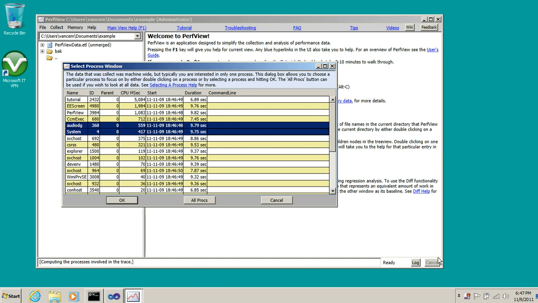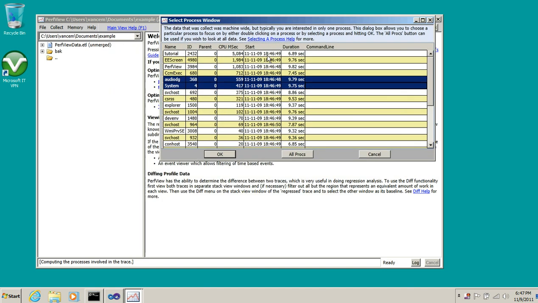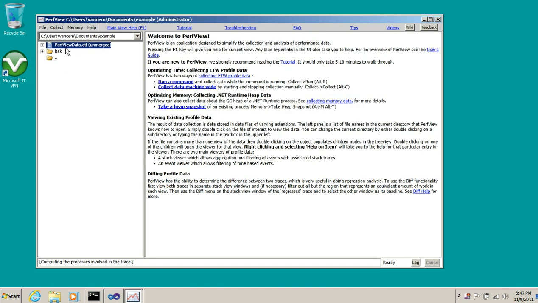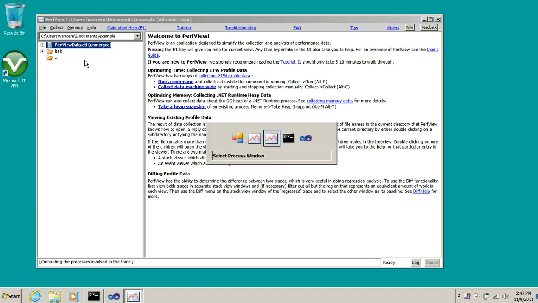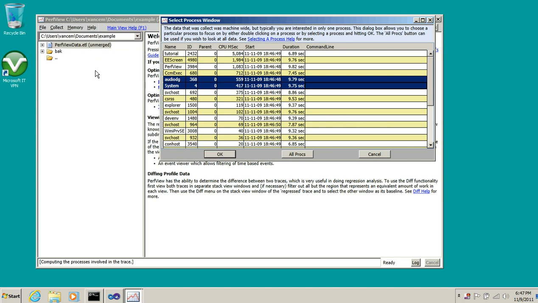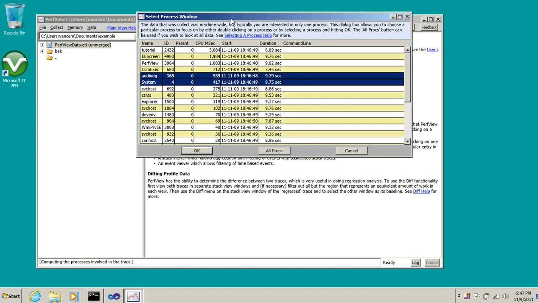You can see now that the blinking has stopped, which means that it's done collecting data, and it's now in the process of opening that data. You'll see over here in the left pane, there's a new file that wasn't there before, and it's this perfviewdata.etl file, and that is the data file that was created when we did that run command.